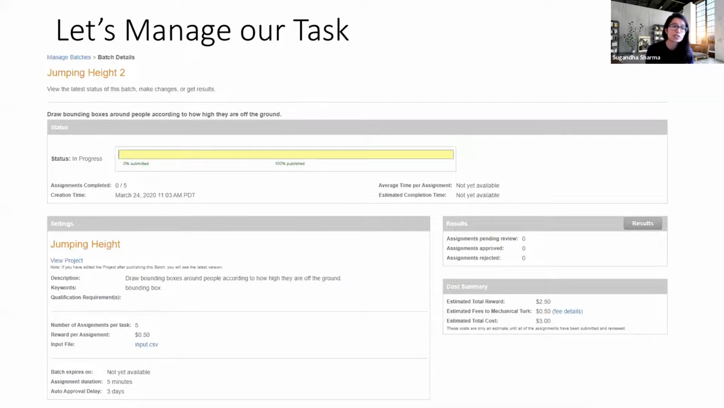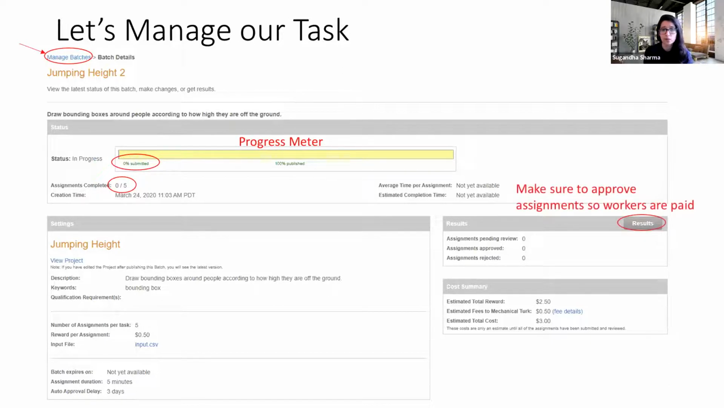And then we saw the manage screen already. We saw that if you click on manage batches, you see a list of the tasks that you published. There's a progress meter, which will show you how many people have completed. There are a number of assignments shown. Then you also have to make sure to approve assignments so workers are paid, and that's very important.